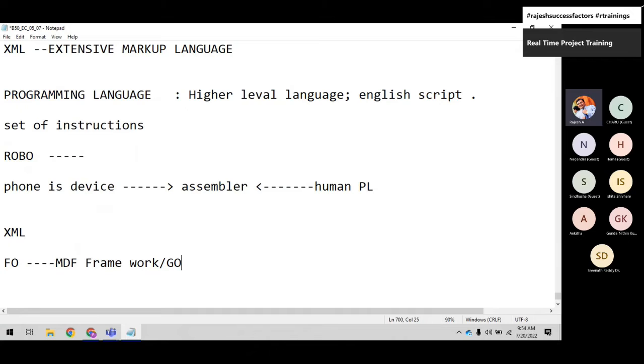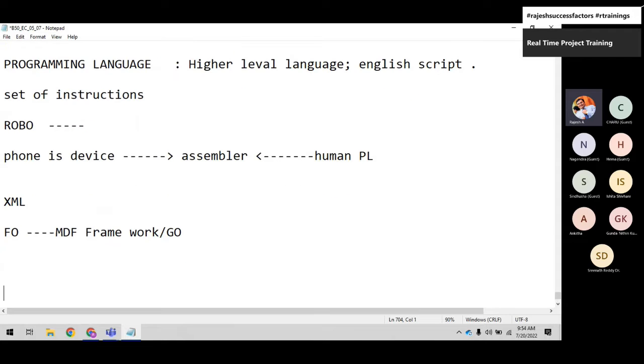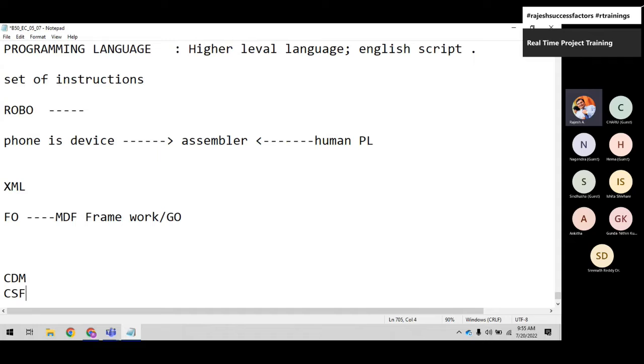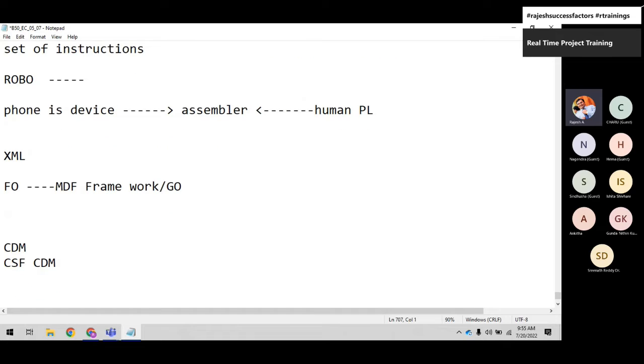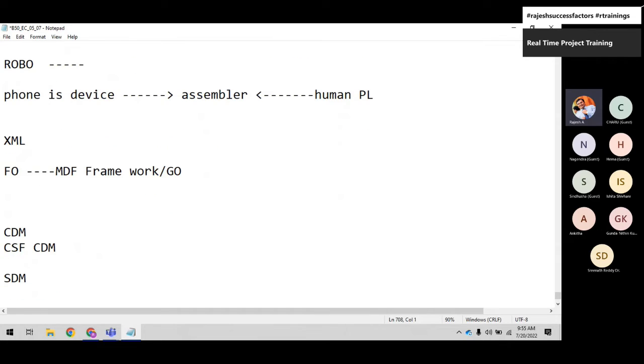All right. Yes. Now, sir, then why are we learning XML again? Because we have data models called corporate data model and country specific corporate data model where a few objects are still available on XML. That is the reason we are learning the CDM and CSF CDM. And we have one more data model called succession data model, and CSF SDM, country specific succession data model as well.